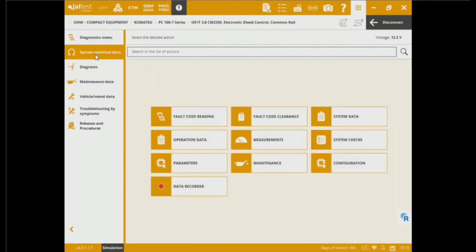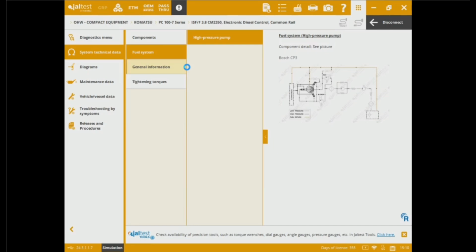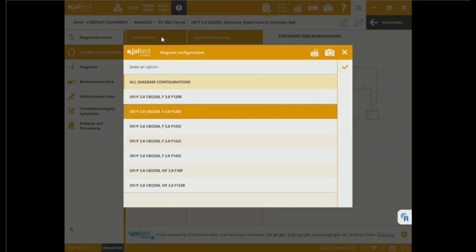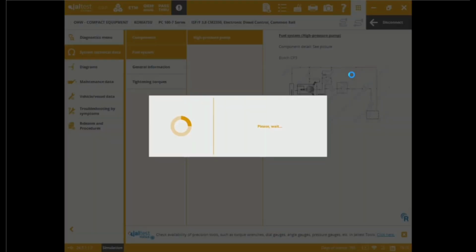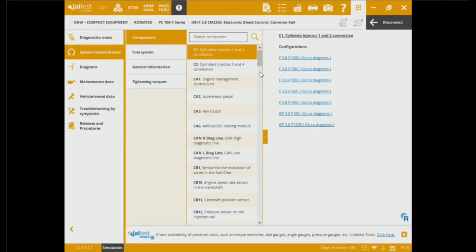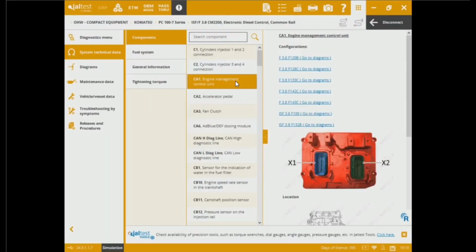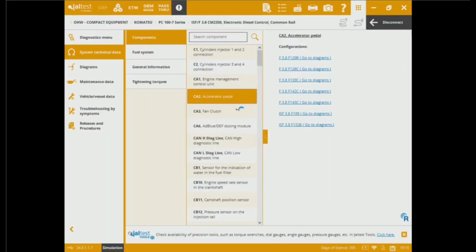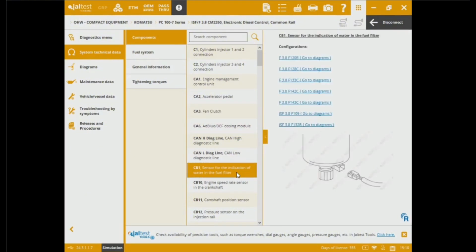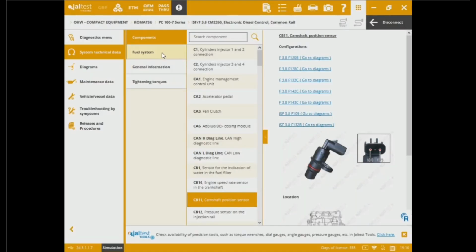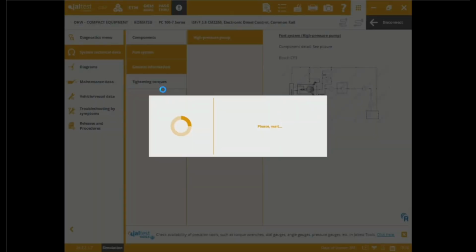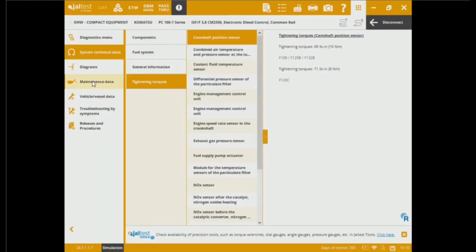On the technical side, we have a whole list of components that are connected to my main control unit. Based on the different configurations and variants of the system, I'll be able to access that list of components. You can see the main management control unit, accelerator pedal, fan clutch, sensor for indication of water in the fuel filter, camshaft position sensor, and all the technical information related to these components: tightening torques, general information, operational values. I can even access maintenance intervals.